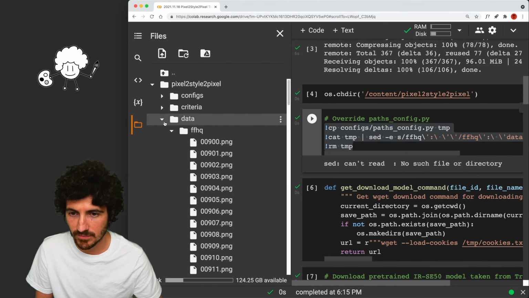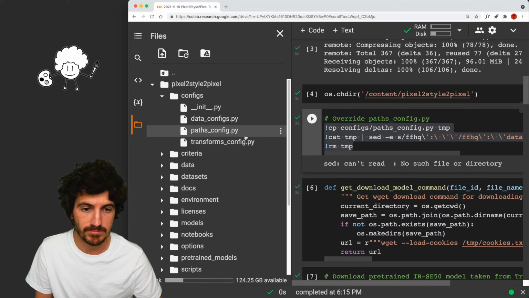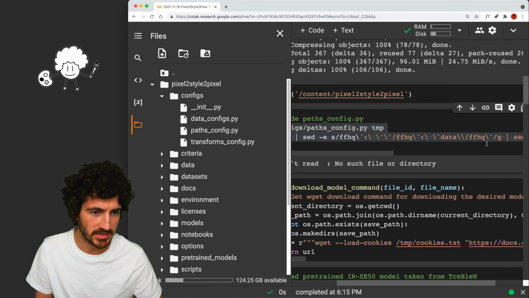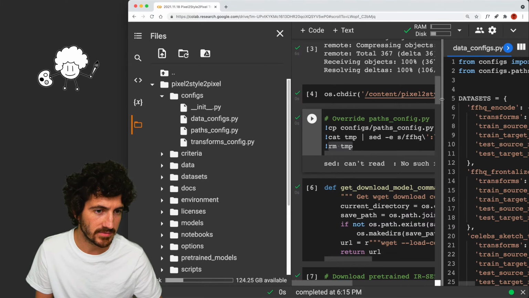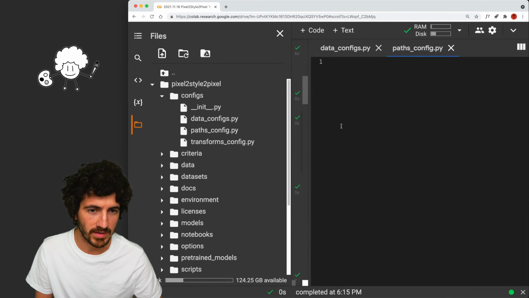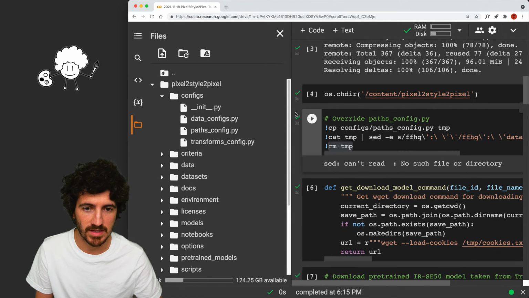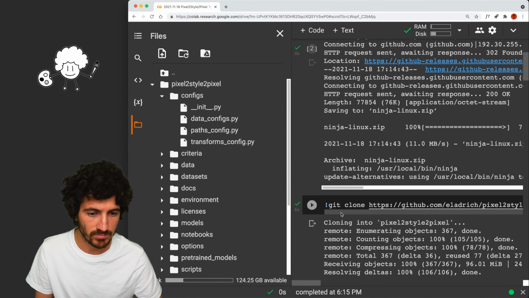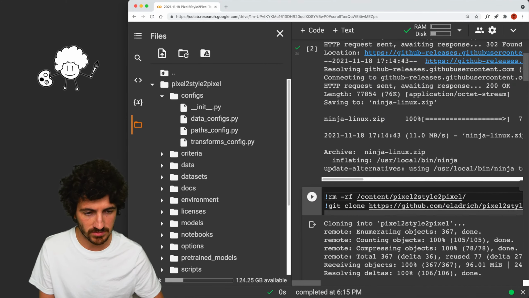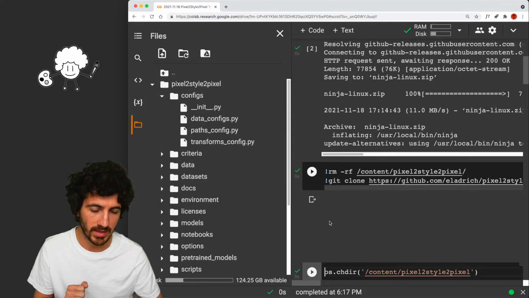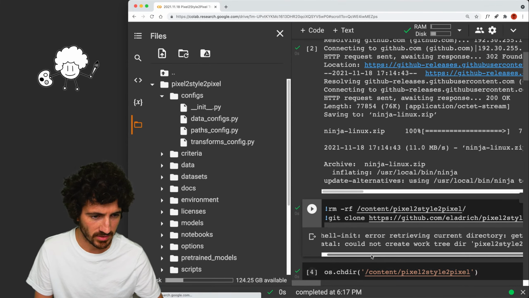I'm going to hide this stuff. And inside of configs, the file we're trying to change is paths config. And we're removing the file here. Once we edit this file, the paths config, it's empty because something was actually failing. So what I'm going to do here is remove the content Pixel2Style2Pixel directory. This is temporary, but we're going to remove and clone again, which is a fast operation. Error retrieving this directory.